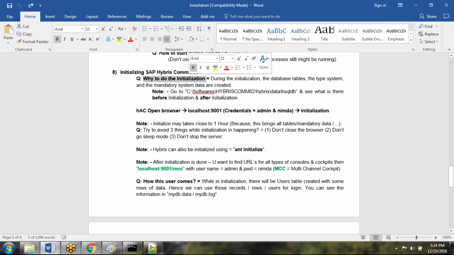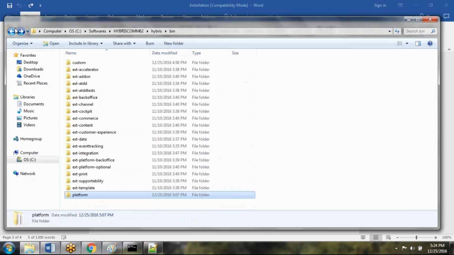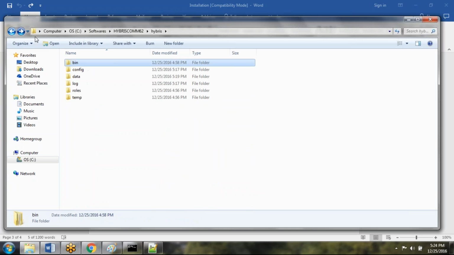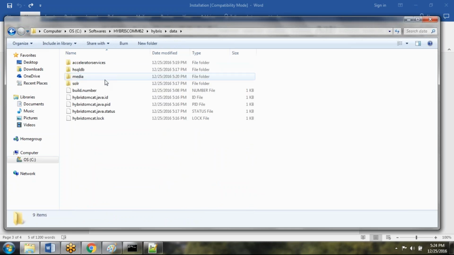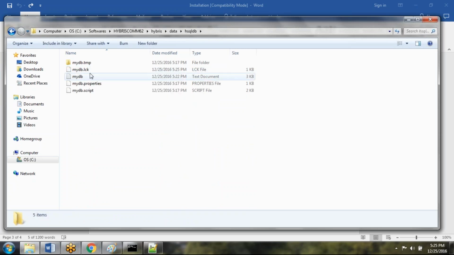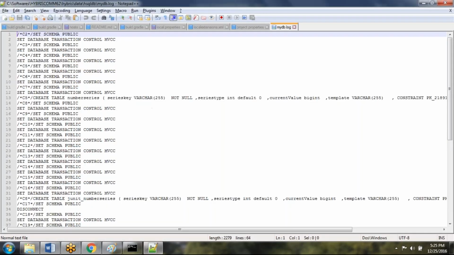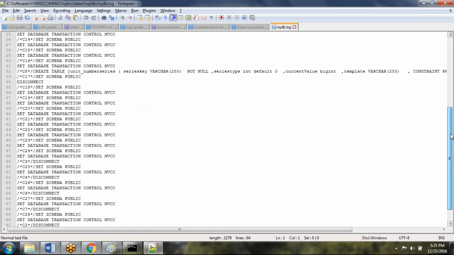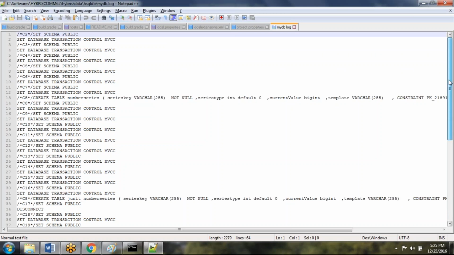Why do we need to do the initialization? During the initialization process, database tables, system types, and some mandatory data are created. I'll show you clearly what it means. Try to observe. Let me go to the data. As I told you, HSQL is the default DB. Let me open the MyDB. Try to observe here. What is the size of this one? It is very less. This is a log file.